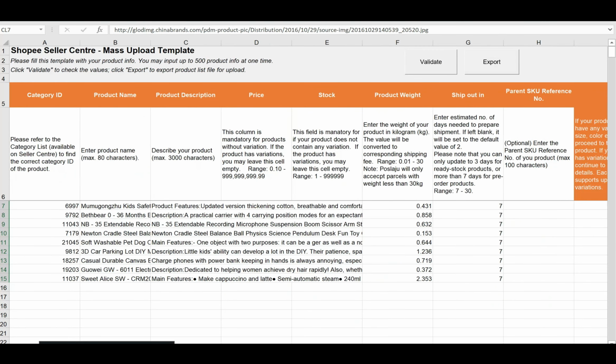Now we come to validate the data that we fill out. Hit the button of validate for the macro to check the error. As you can see, the red mark highlighted error, which is the product name exceeding 80 characters. Do the corrections to that lengthy product names.